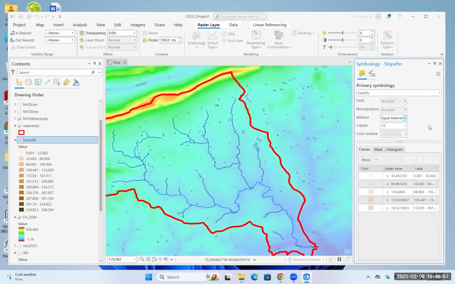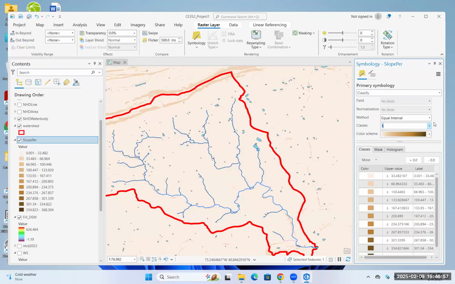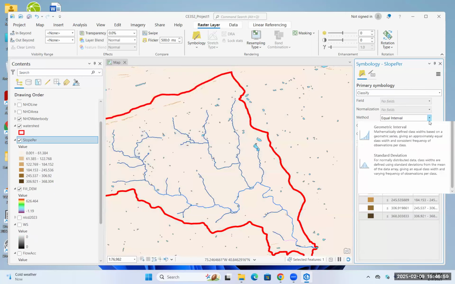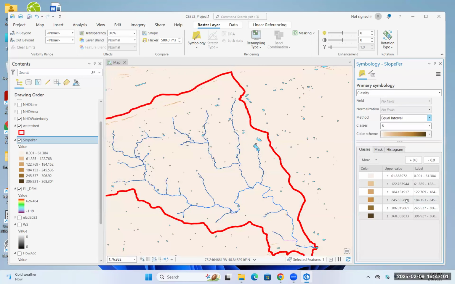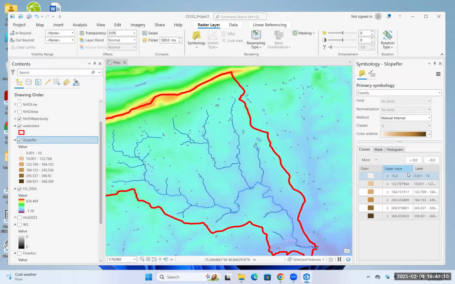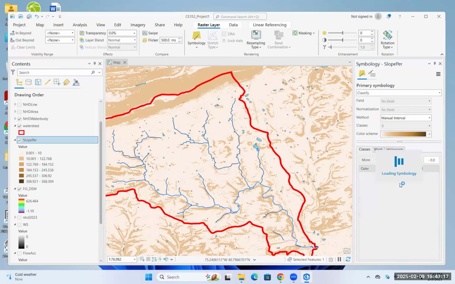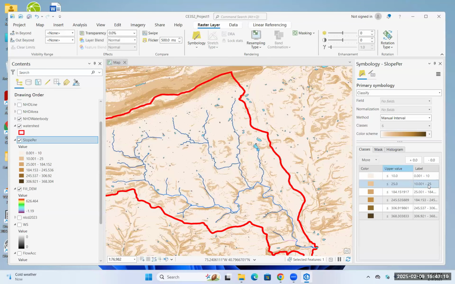I'm going to go to equal interval, and I'm going to reset this, and I'm going to make mine 6 just for funsies. Really doesn't matter. And then I'm going to go back to manual interval. And I can go through and set these values to be values that I want. So anything less than 10%, anything between 10 and 25%. So you can actually click on these values and change the numbers.